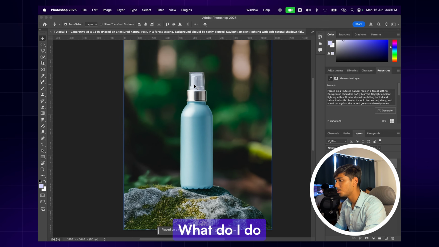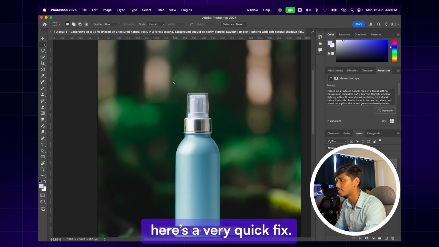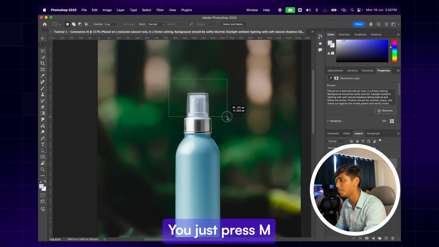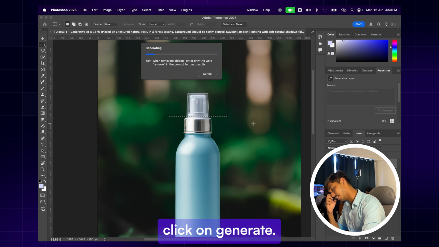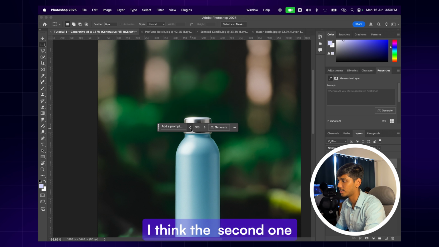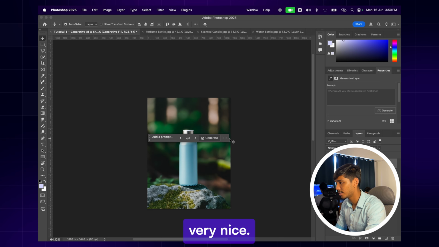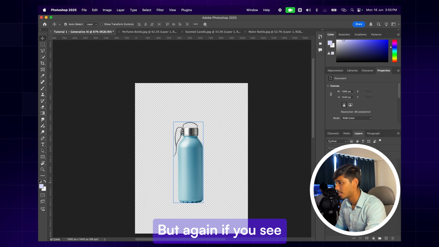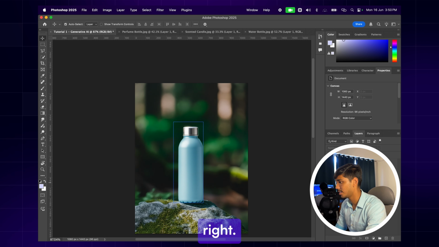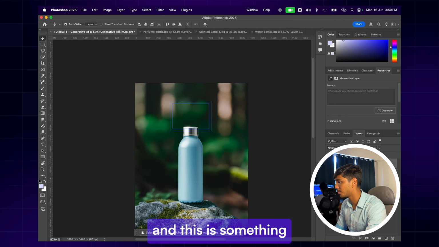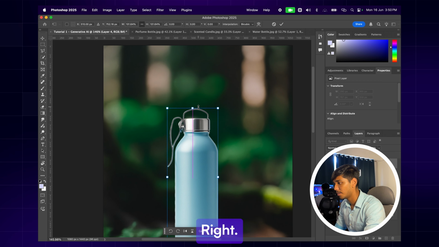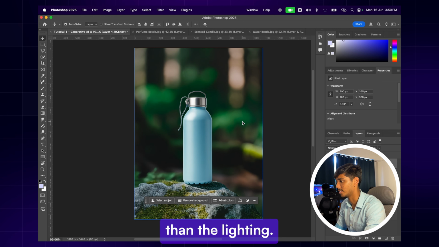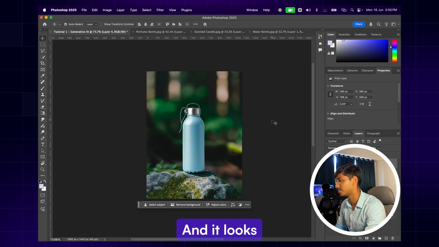Now, what do I do with the cap? Essentially, here's a very quick fix. You just press M on your keyboard, you make a selection, and just simply click on Generate. Yeah, so the cap is gone. I think the second one looks very nice. But again, if you see, the original is a little different, right? Now what you can do, and this is a workaround, place the original image on top of the other one, because it has already aced the shadows and the lighting, and it looks like a perfect mockup.